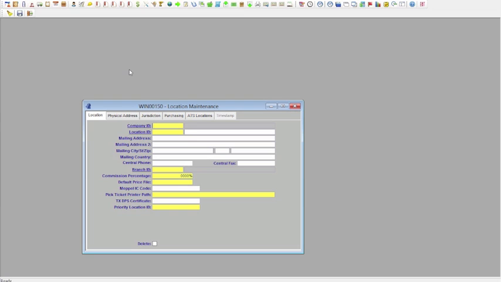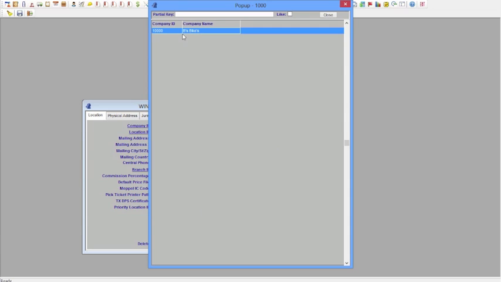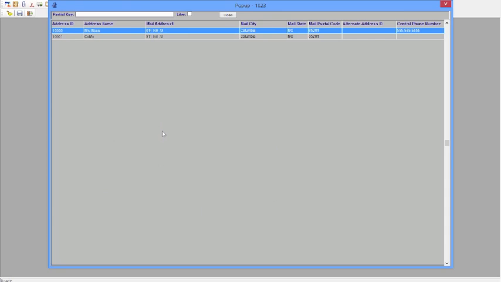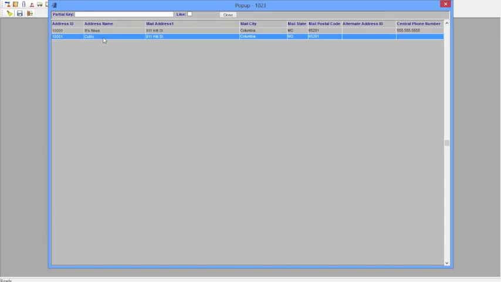Carillon allows you to set a default company ID. However, if you do not have this set up, just double-click on the Company ID box and choose your company. To create a new location, leave the Location ID box blank. If you want to edit an existing location, double-click and choose the location.